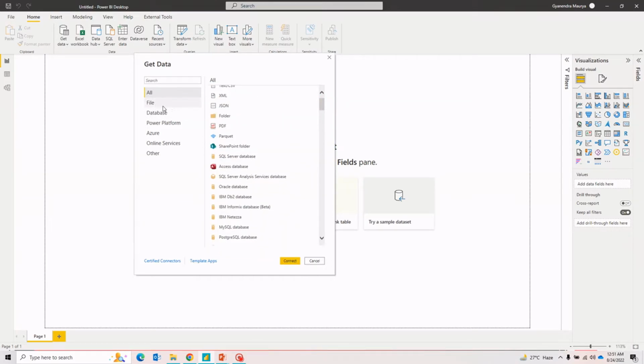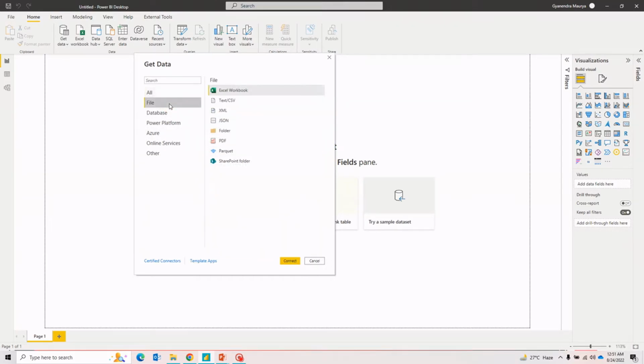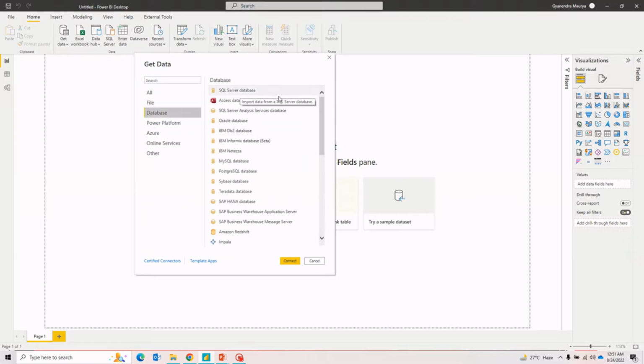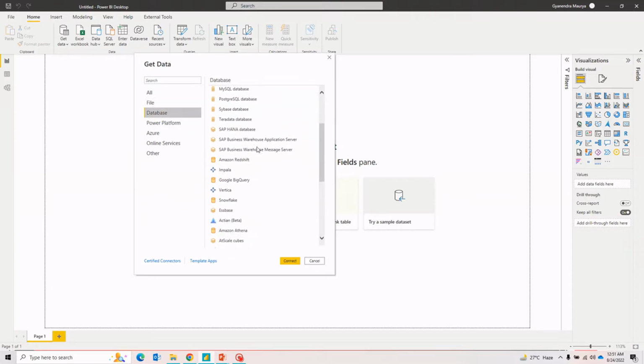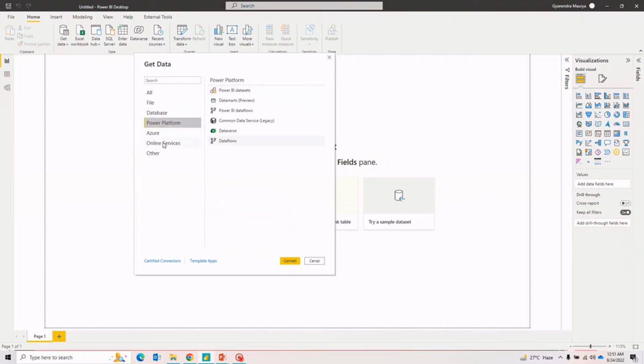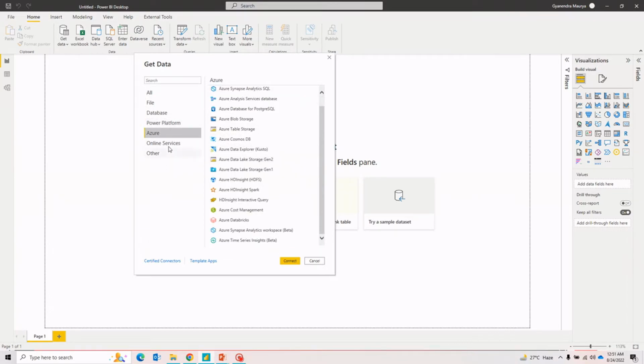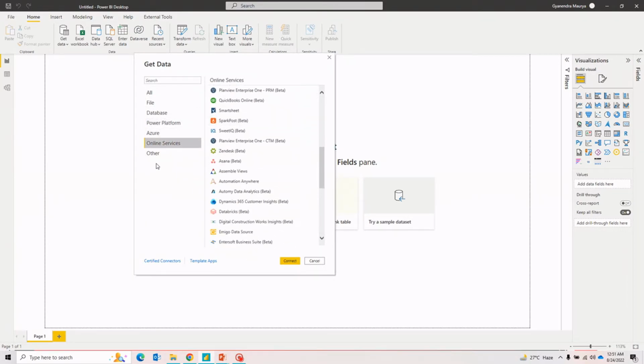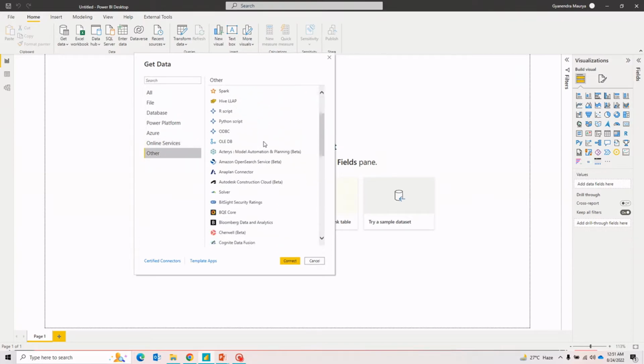If I categorize them, talking about files, we can connect to a folder, JSON files, Excel, CSV, or maybe SharePoint. Talking about databases, we can go from SQL Server, Access database, and so many other databases. Similarly, from Power Platform, from Azure, from many other online services, or from some other sources like Big Data or Hadoop.